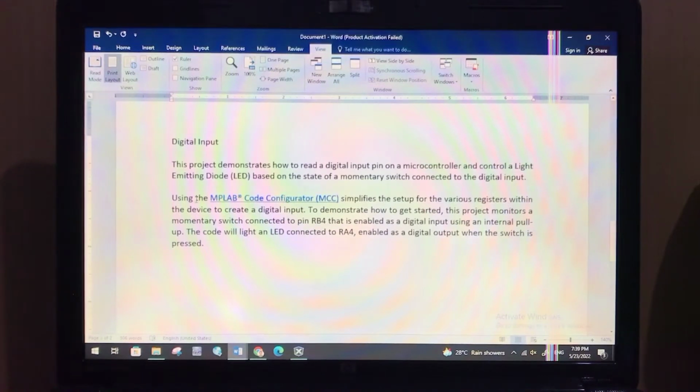Using the MPLAB Code Configurator or MCC simplifies the setup for the various registers within the device to create a digital input. To demonstrate how to get started, this project monitors a momentary switch connected to pin RB4 that is enabled as a digital input using an internal pull-up. The code will light up an LED connected to RA4, enabled as a digital output, when the switch is pressed.